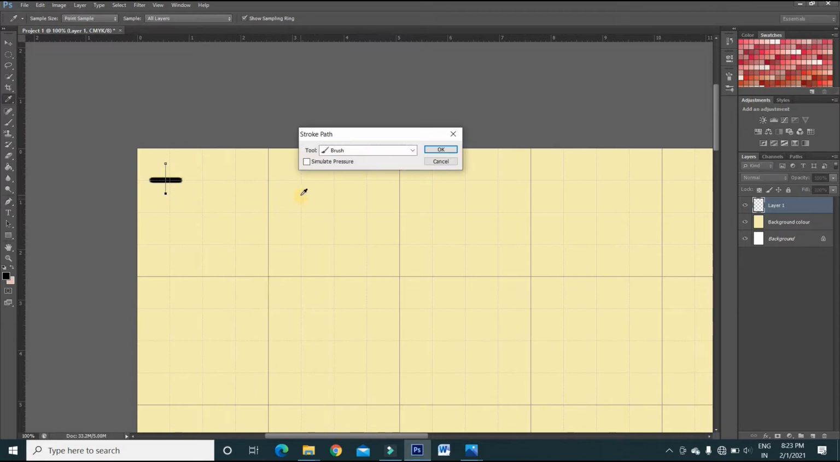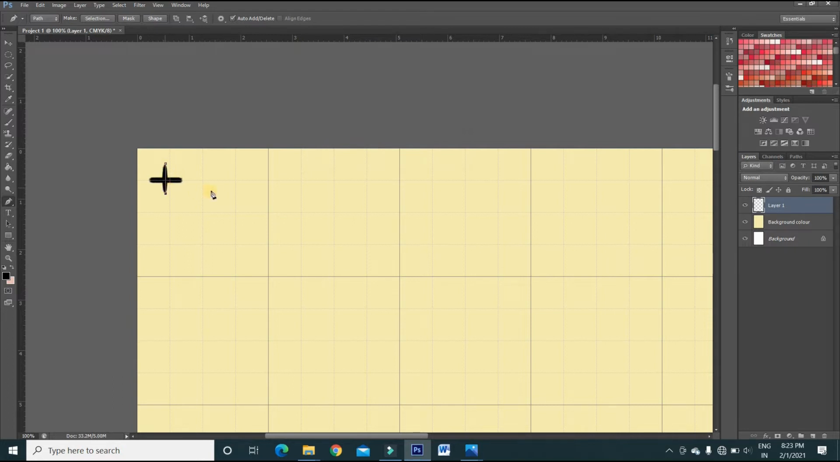Now one thing I want to show you here is that you can see simulate pressure. This option will change the look of the stroke. So I'm going to turn on this option and press OK, and to turn off the pen tool guideline I will press enter on the keyboard.